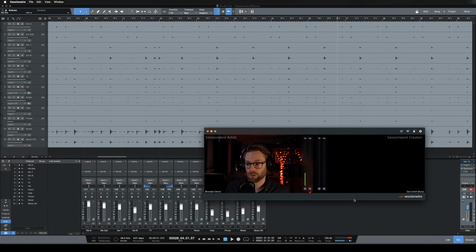So this is great for trading ideas back and forth. Hey, check this drum part out. Play it. Hey, check this guitar part out the other way. Play it. If you like it, then you record it and you send the stem over and drop it in your own session. Okay?